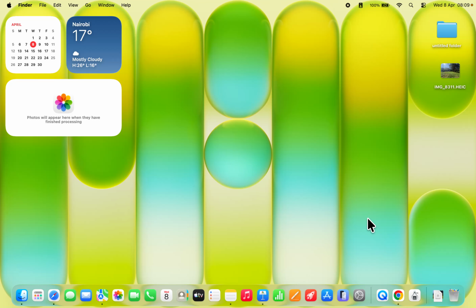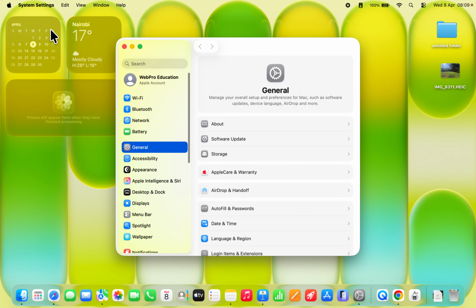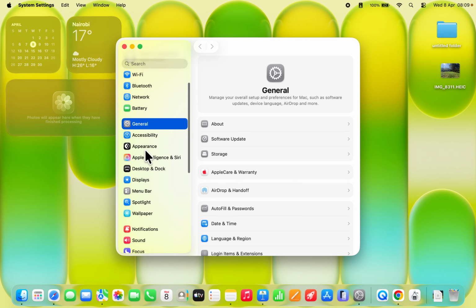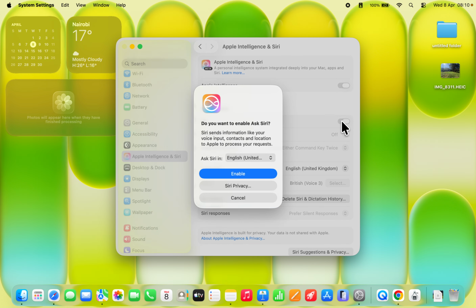I'm going to show you how to enable or disable Hey Siri on your MacBook Neo. Now this is very simple. Go to the top left corner and click on that Apple logo and select System Settings. Under System Settings, on the left hand side, click on Apple Intelligence and Siri, and then you will see your Siri options here. So basically, to turn Siri on or off, you use this button.